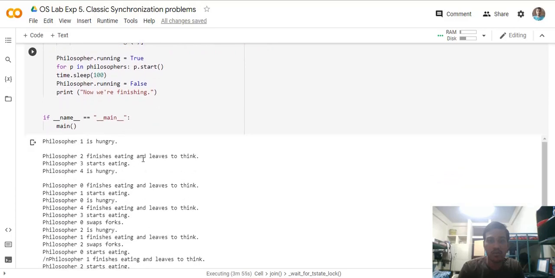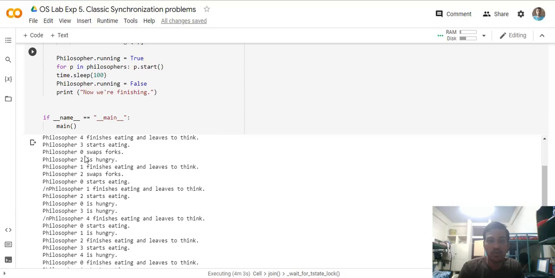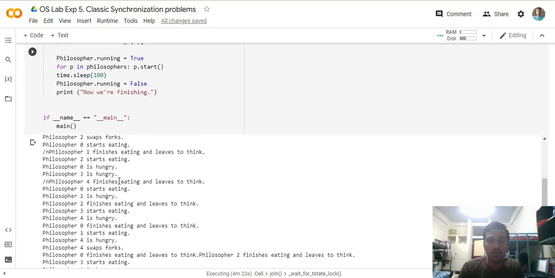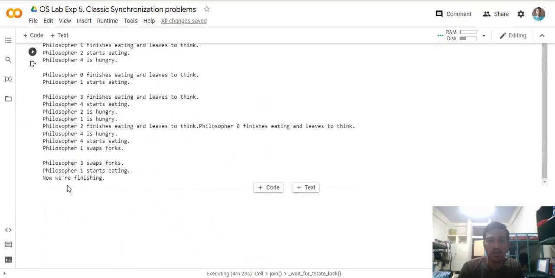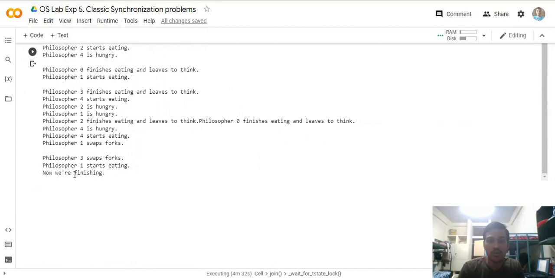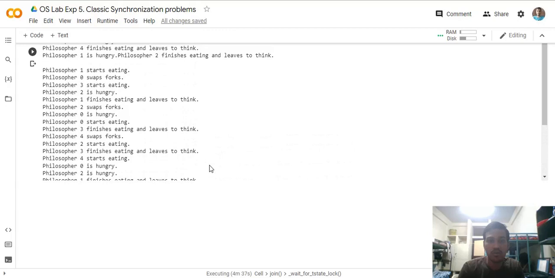When we run this, as you can see, philosopher 1 gets hungry, then philosopher 2 finishes eating and starts to think, philosopher 3 is eating, philosopher 4 is hungry, and so on. Philosopher 0 swaps forks. Maybe he didn't get the second fork, so he is now waiting for it. Then philosopher 0 starts eating, because philosopher 1 finishes eating and leaves to think. So the second fork of philosopher 0 is released, and then philosopher 0 can start eating, and so on. This is done quite a lot, and then finally the philosophers say that they are done eating, so they are finishing, and they leave.